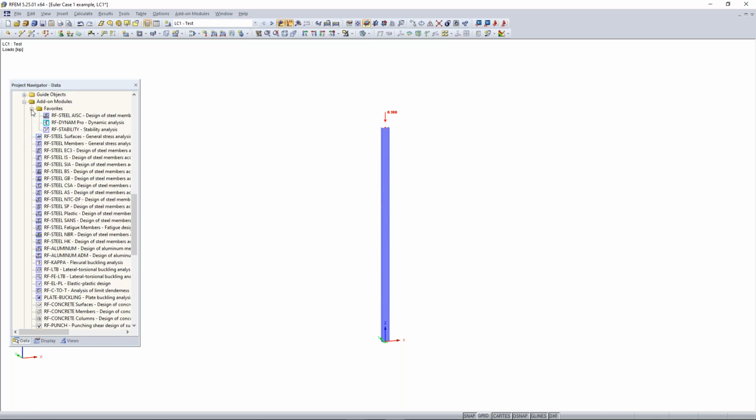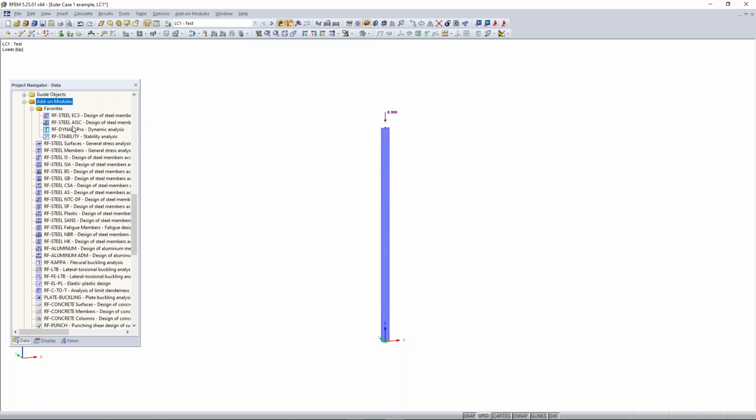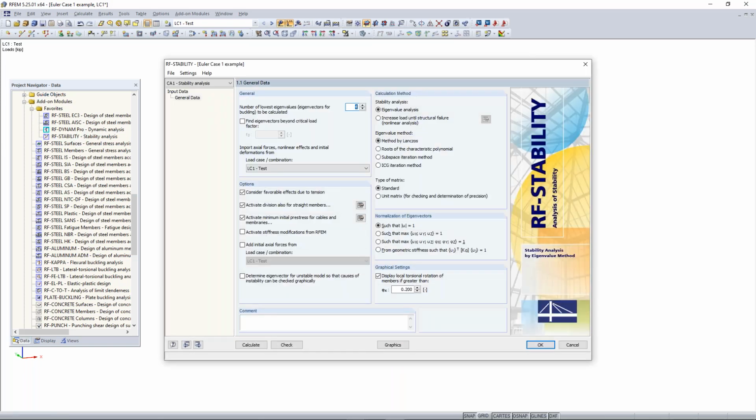We have a favorites folder here, so if you want to save an add-on module to your favorites folder, you can right click on it and select favorite, and then that add-on module will be added, so it's not hard to find if you use it frequently. But what I can do is go to RF-STABILITY and double click on it. And like I said too, all students have access to all of these add-on modules with the student license.